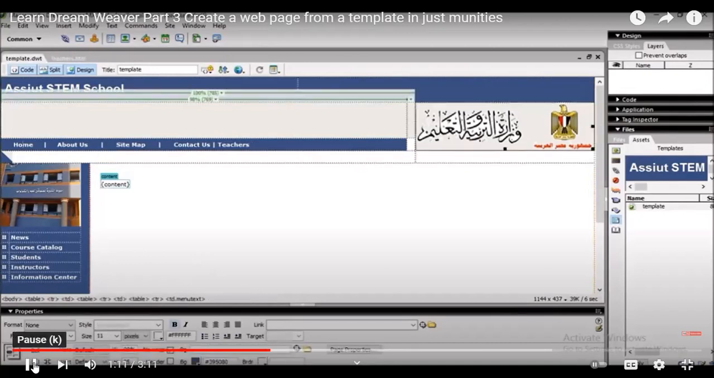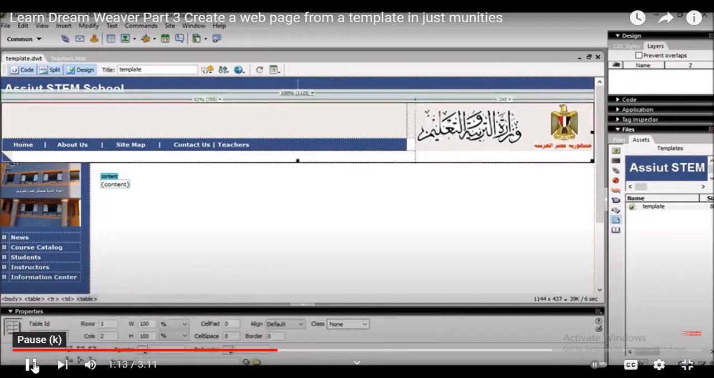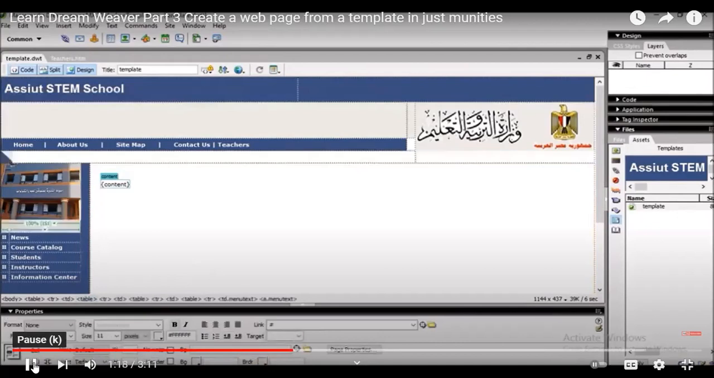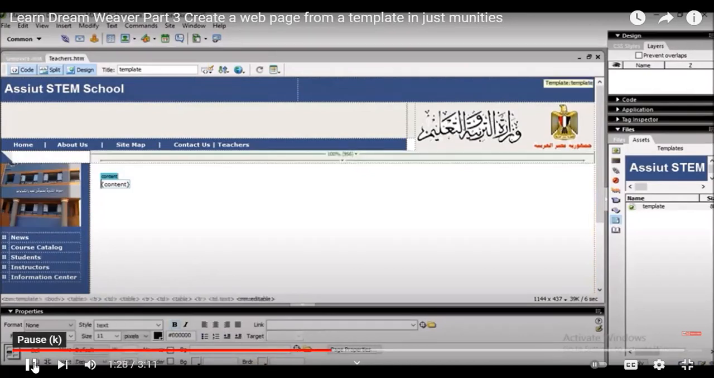You can add a new menu. You can change this picture. You can change this logo. You can change this picture. You can edit this banner or navigation, or add another list or another item in this list. But in an HTML page created from a template, you can only add or edit in this content.